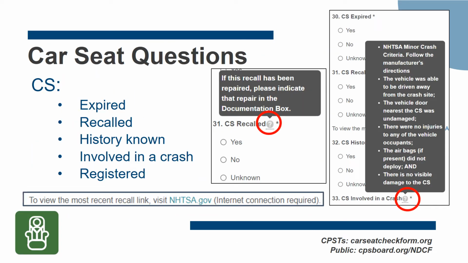There are several additional car seat questions that you'll be required to answer. You'll have to identify if the car seat has been expired, if it's recalled, if we have a history on the car seat, and if it's been involved in a crash. We have also provided you with hover bubbles to indicate additional information on how to answer those questions. And then we'd like you to determine how that car seat was registered.